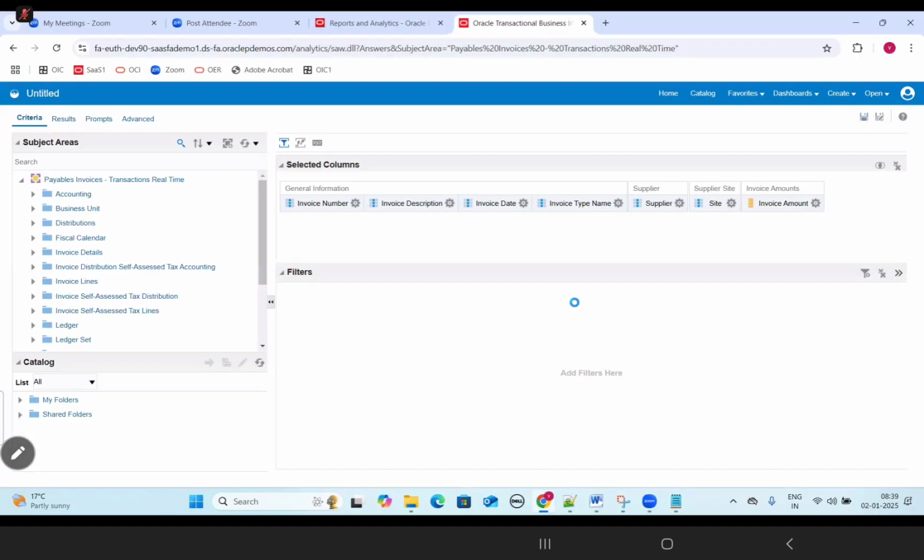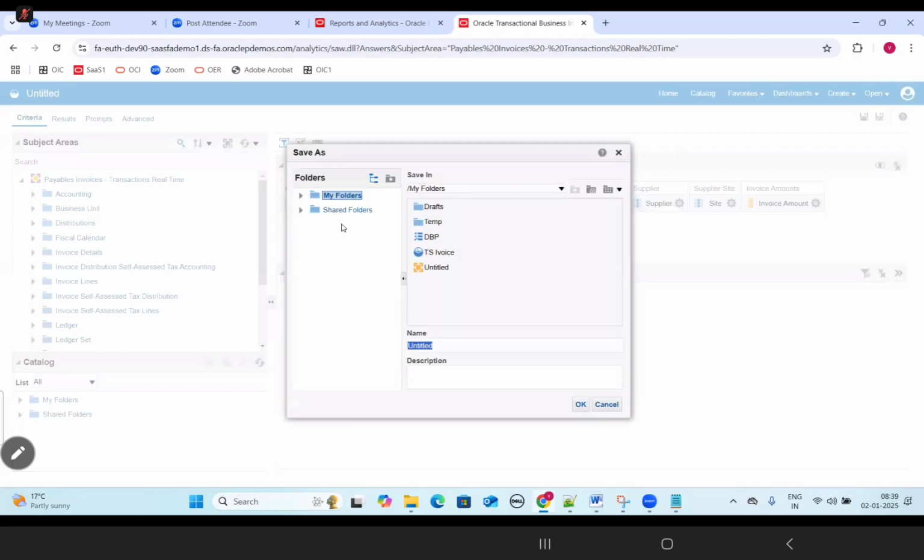So you click save, and you see my folder and shared folder. For example, you save the report into my folder. Whichever user you logged in with, that user only can see your report. But when you save your report to shared folder, other users also can access.